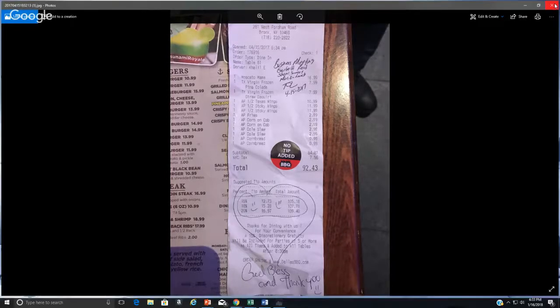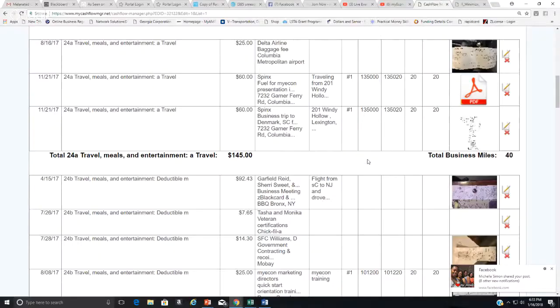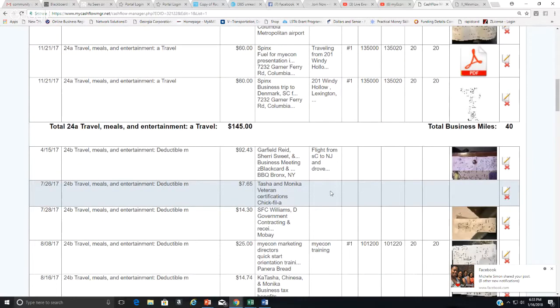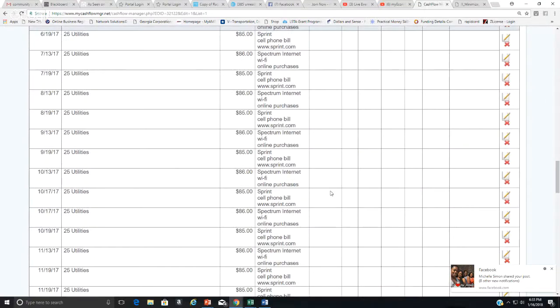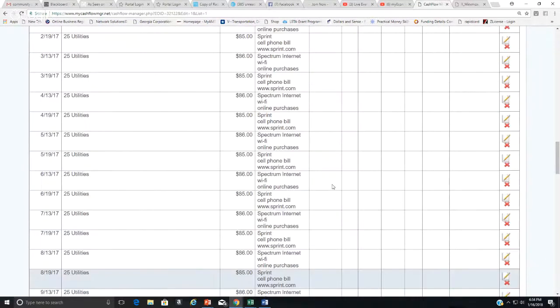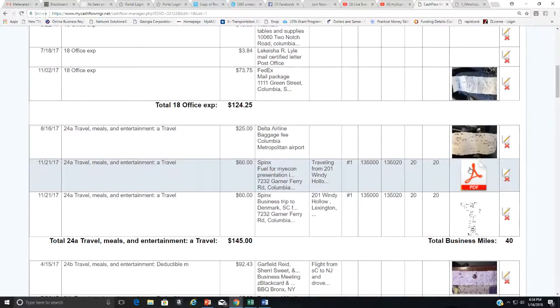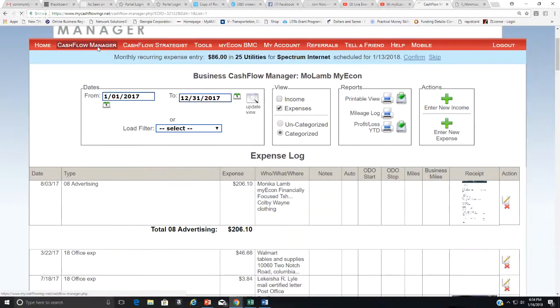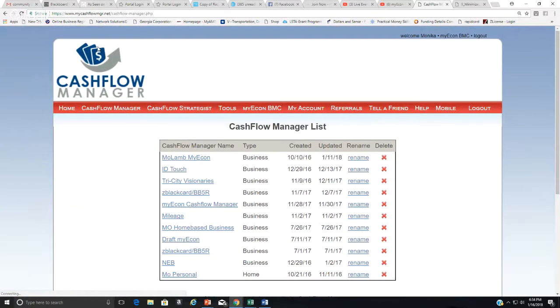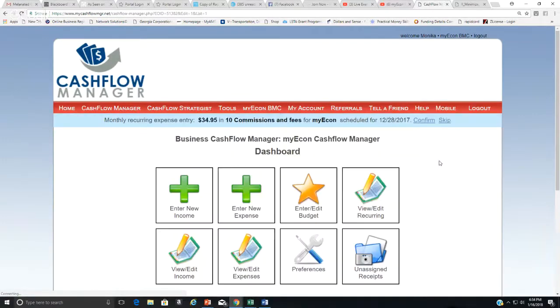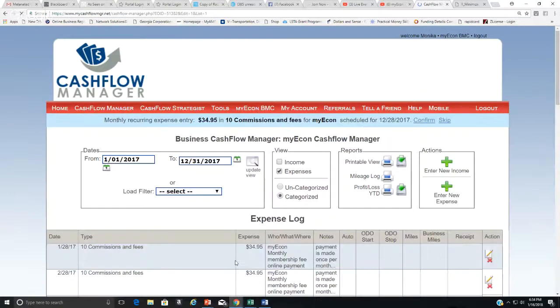Now I like to use actual receipts. I try my best not to capture expenses that I can't prove, right? Let me show you another example. So I did some volunteer stuff. This is a sample that I use to show people some different examples. Hold on, let me find one, because I'm always trying to show examples of how to use the cash flow manager, how to capture your income and expenses.